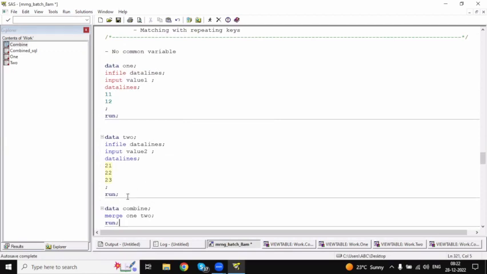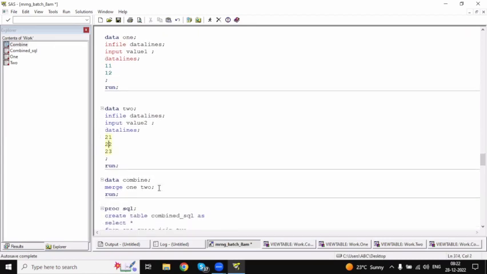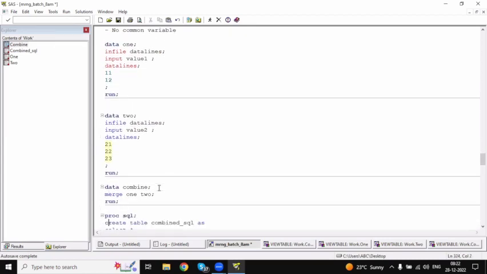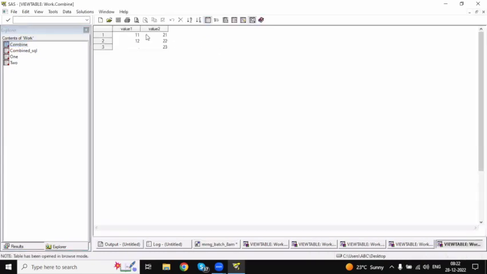SQL, sir, SQL. Let me explain. So the first one, this one is clear, right? Data step method. When you combine data set 1 and data set 2, there is no common variable between the two data sets. If you combine directly, if you merge the data sets, you will get output like one-to-one reading, like 1 1 1 1, it will read.